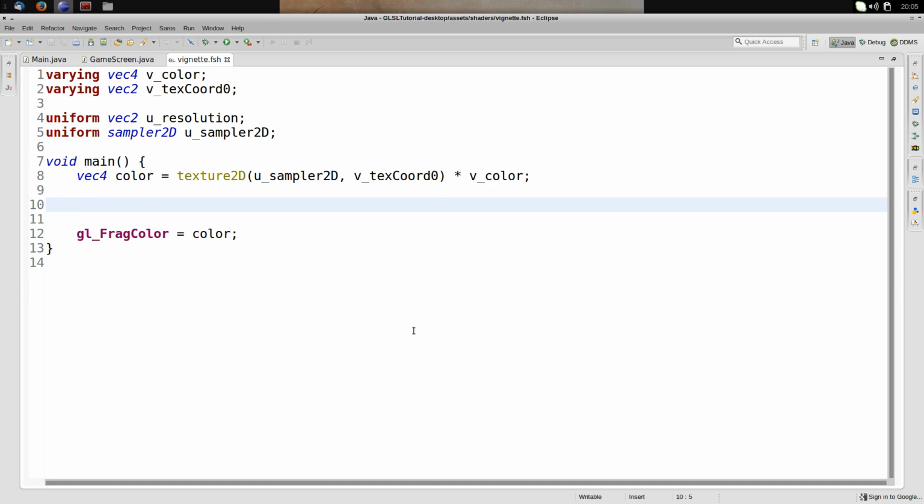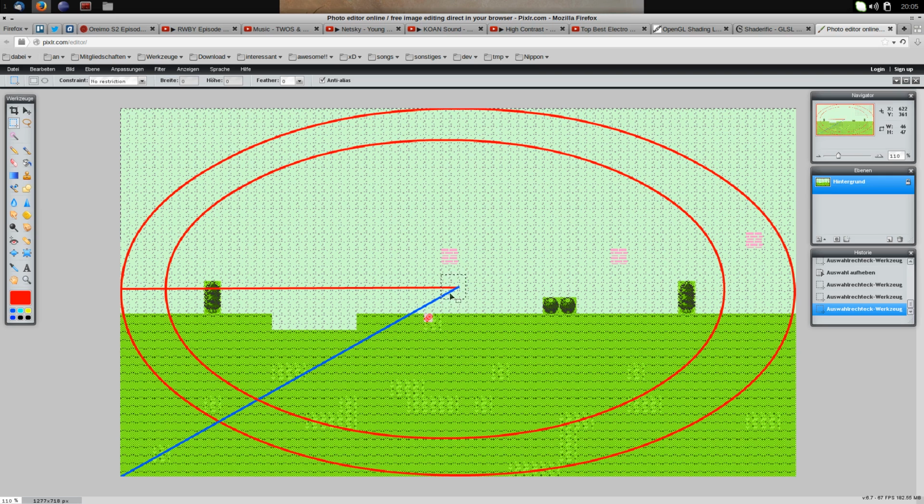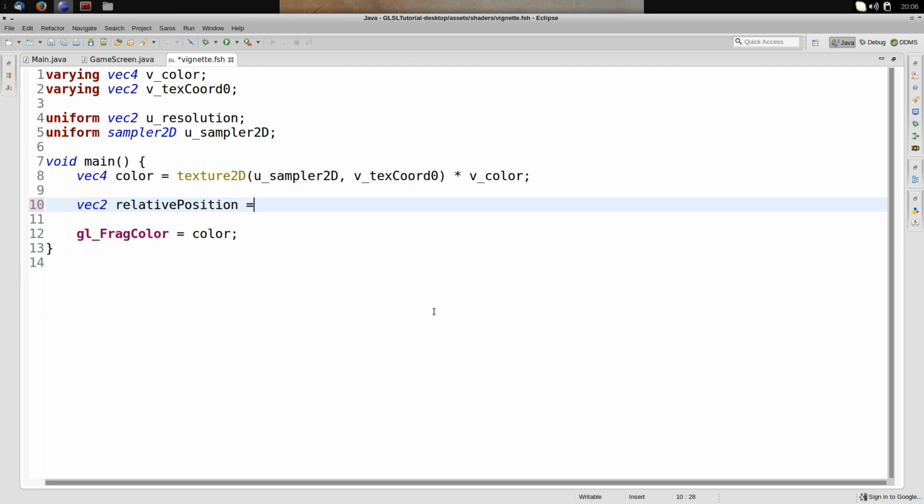Okay, so what we want as a first step is a vec2, and that is going to be called relative position, because it's the position relative to the center of this whole image, and it's going to equal a few things. I'm just going to write it down and explain it. gl_FragCoord is a built-in coordinate in GLSL that tells us the coordinate of the current pixel. So for example 0, 0 or 1280 times 720 for the other side. And we're going to take x and y of that and divide it by our resolution.